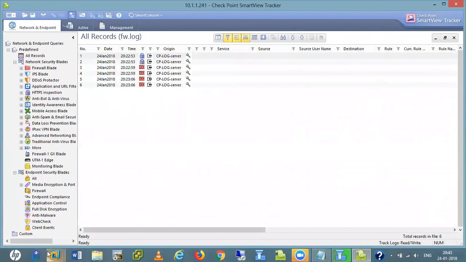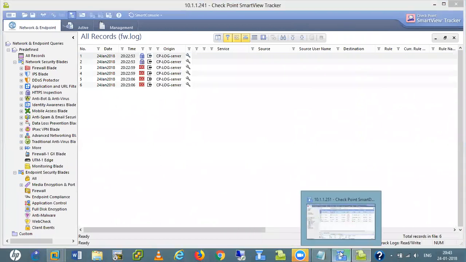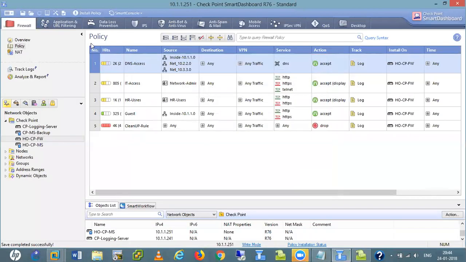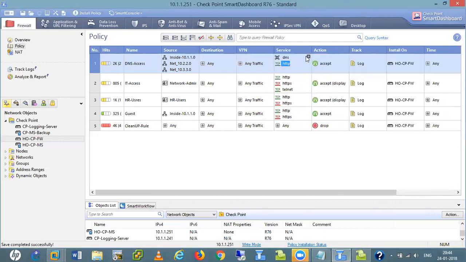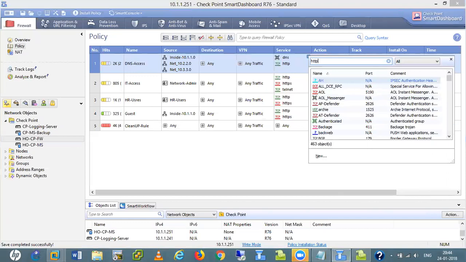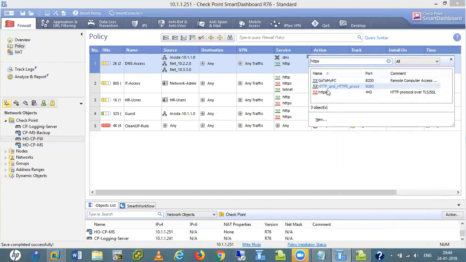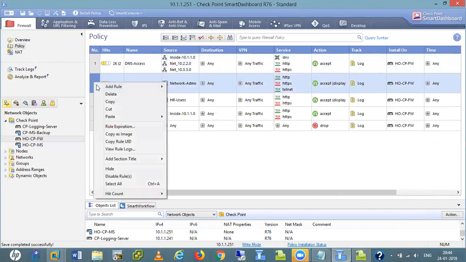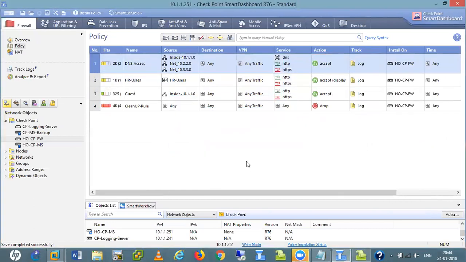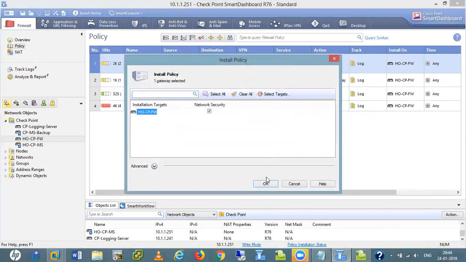Let me generate some traffic. Also, let me check DNS access, IT access. Let me add these two protocols here, HTTP and HTTPS, along with DNS. So these rules become active now. I delete this one and install the policy one more time.